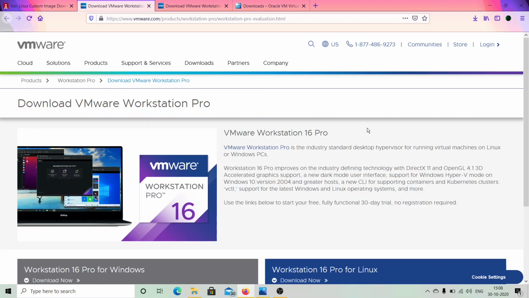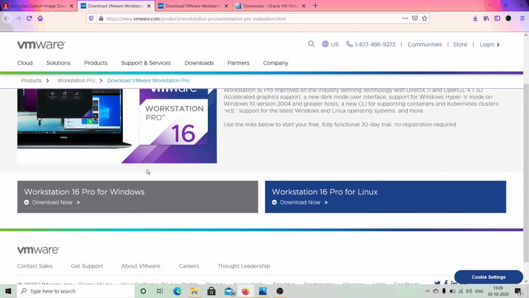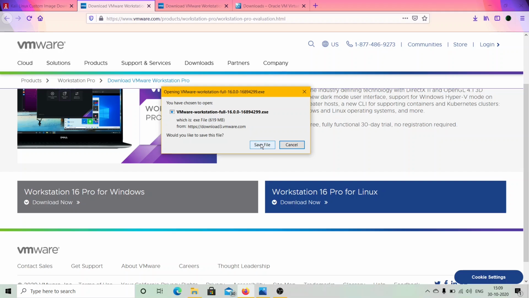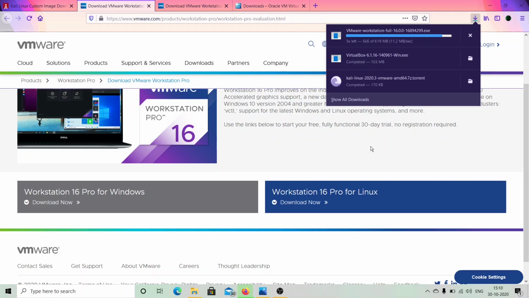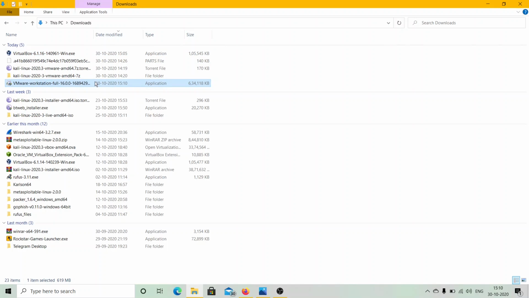Also if you want to try the 30-day trial of the paid version of VMware, download and install the Workstation Pro. So scroll down, it is available for Windows and Linux. So I'm just going to click on download now for Windows. Download the executable to the preferred location. And that's it guys, VMware Workstation Pro executable is installed, so just double tap it.